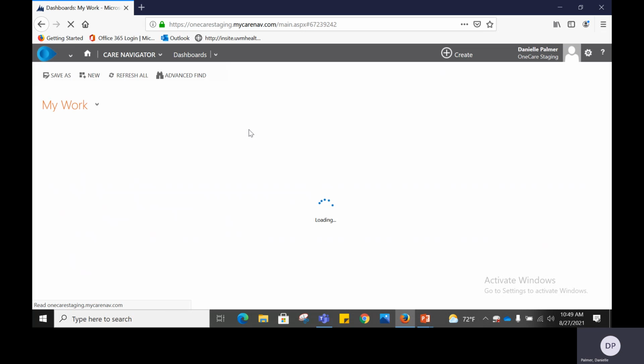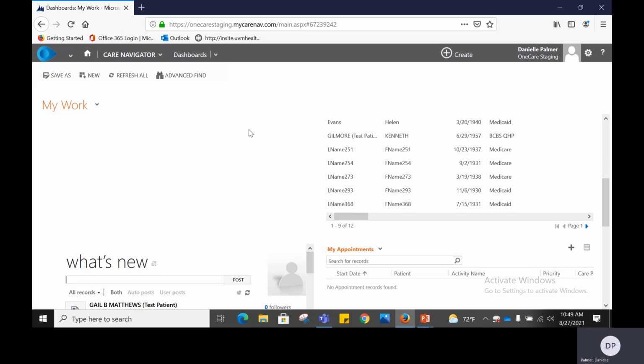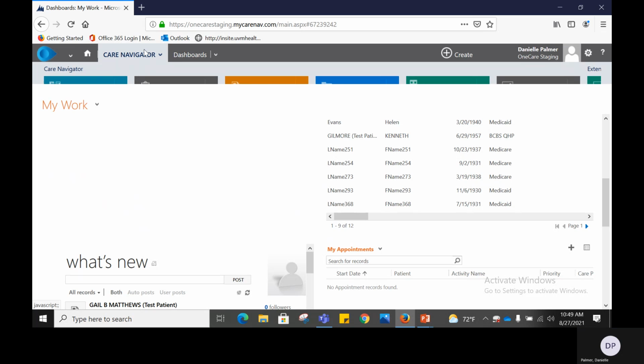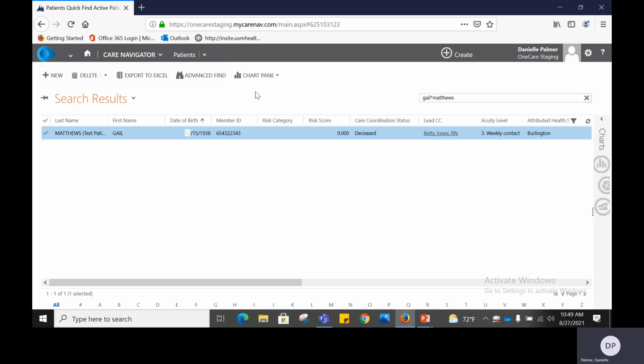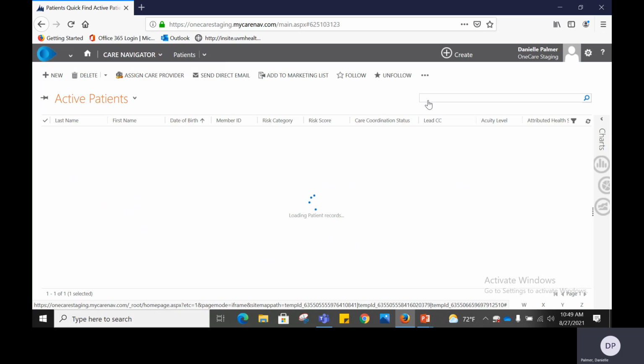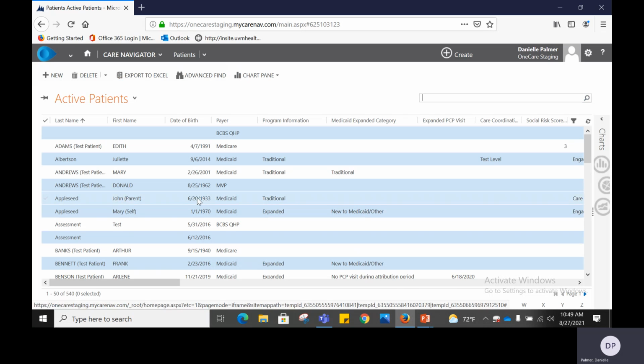The next thing I wanted to show you was how to create a patient list by practice. So hover over Care Navigator and go to Patients in orange. Just need to back that out. So you should be on active patients, so you're returning all your patients. So what we're going to do is create a view from this list, so it's filtered down.